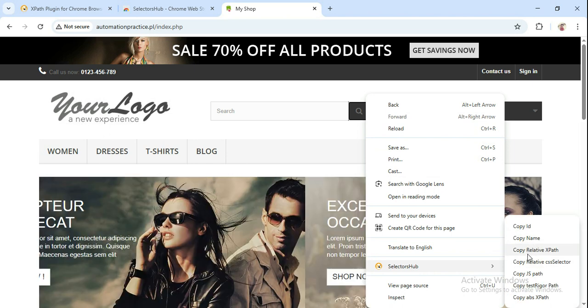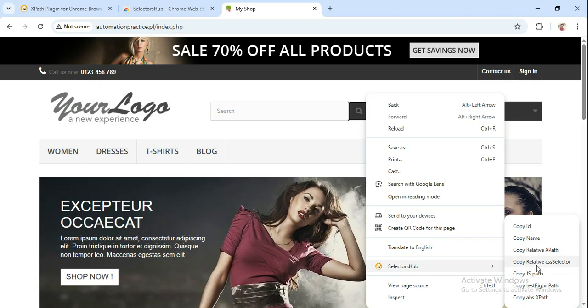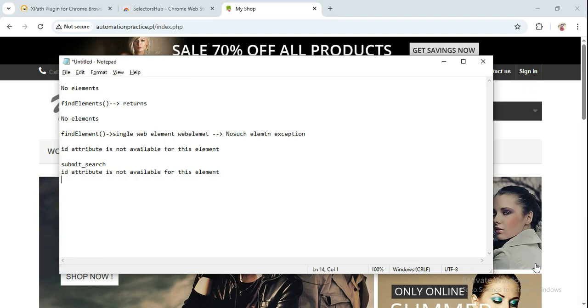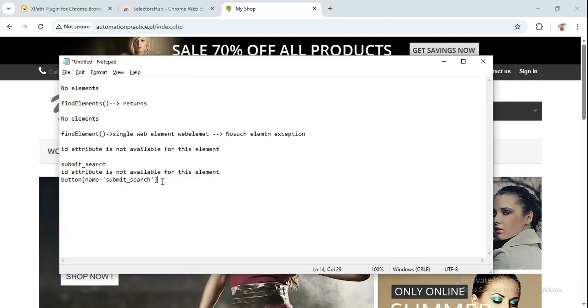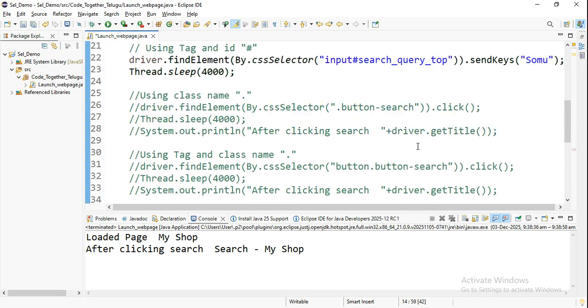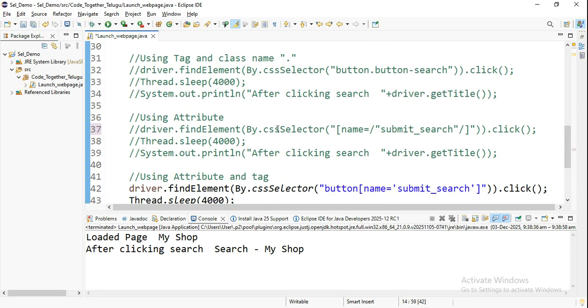Copy relevant XPath. We don't have copy relevant selector. This we can do. XPath we had to cover, right? So I'm not copying that. This is the attribute. Same thing we did right here. Same thing we did. Where is that? Button. Here same thing we did here.